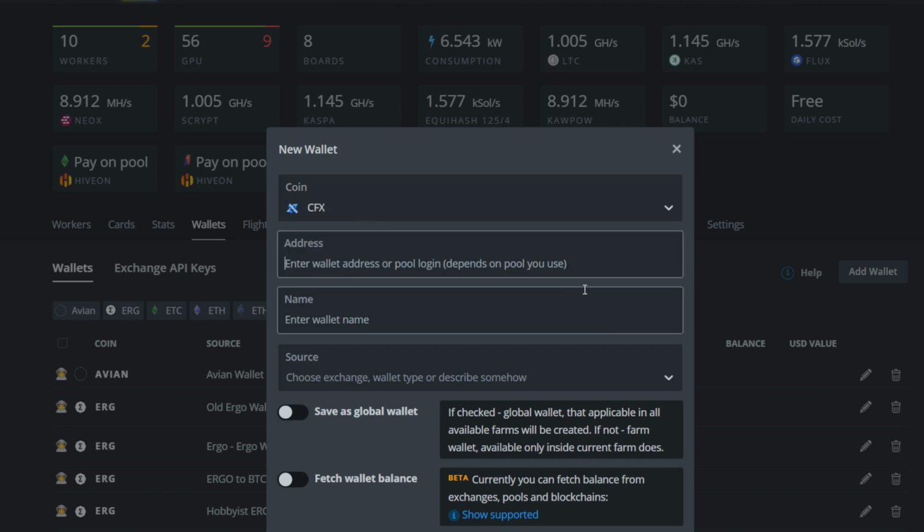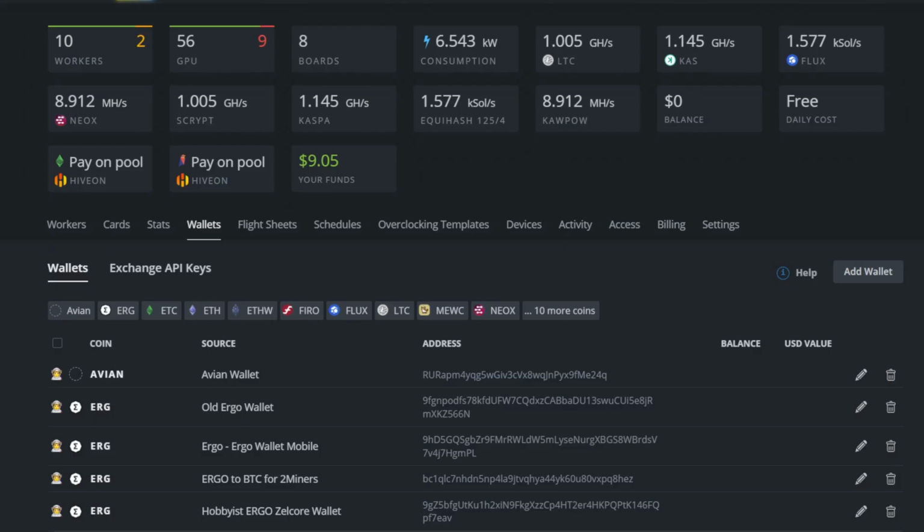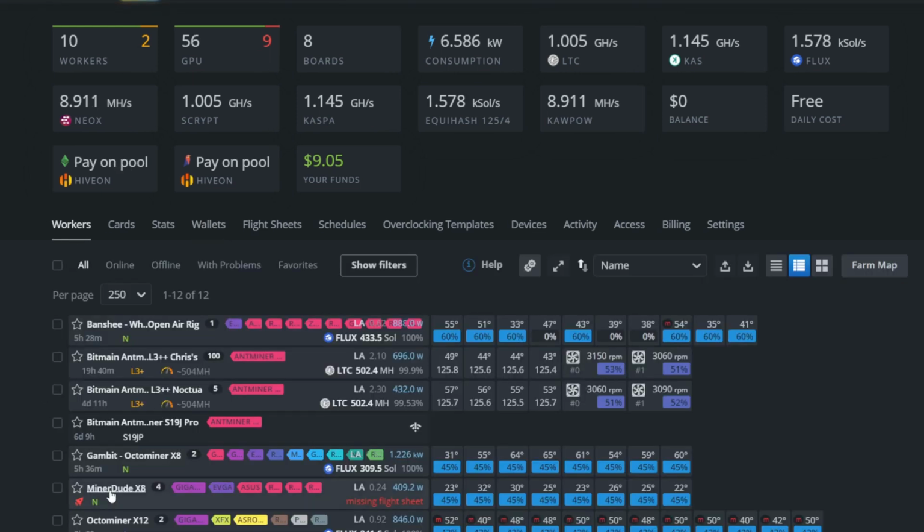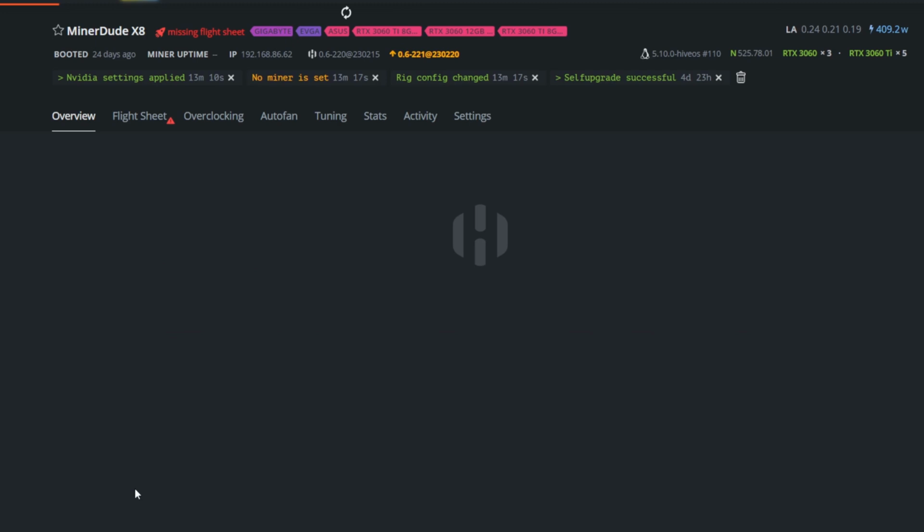Now it wants our wallet address. And remember that we copied that wallet address to our clipboard, or we made a note of it. So we can go ahead and paste it. And there it is. Then I'm going to do HIVEOS Conflux wallet. Feel free to name this whatever you'd like. And we're going to hit create. Pretty easy, huh? Now we're going to go over to workers on the left-hand side. We're going to go back to our rig, miner dude X8.